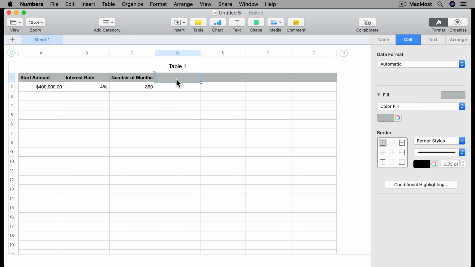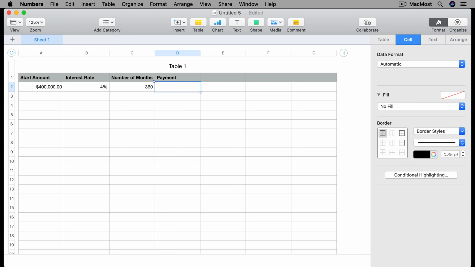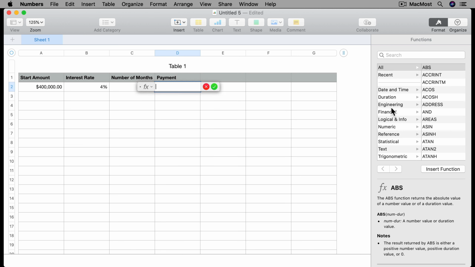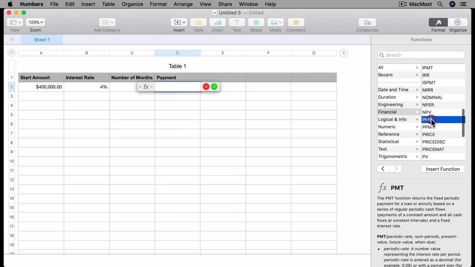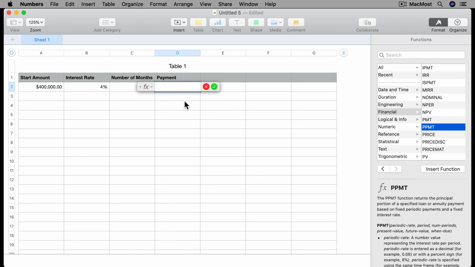Now let's do a payment amount. So what's the payment going to be like for this mortgage? So this is a complex calculation. And I'm no expert here, but I don't have to be because there is a function for this. So I'm going to hit the equals key. I'm going to go into functions here, and I'm going to look in financial functions. And there's a whole bunch of stuff. One of those is PMT, returns the fixed periodic payment for a loan or annuity. So I'm going to use that, PMT.